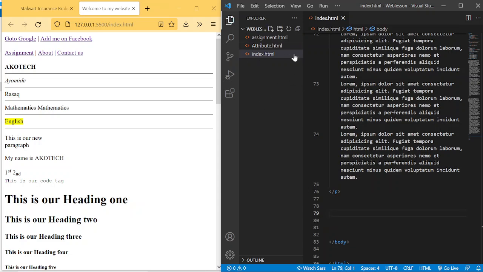So how do we create a folder? Remember I told you this is to create a file, but this is to create a folder. So let's create a folder and let it be img to represent our images. That is a folder called img.